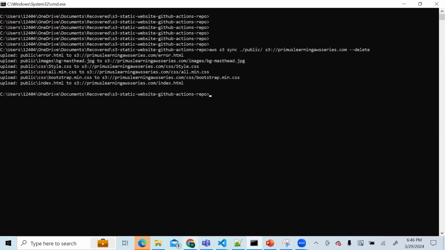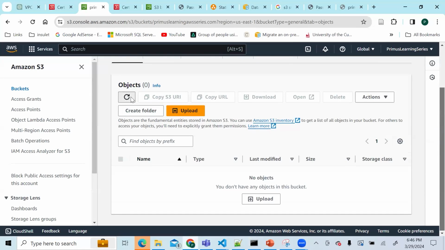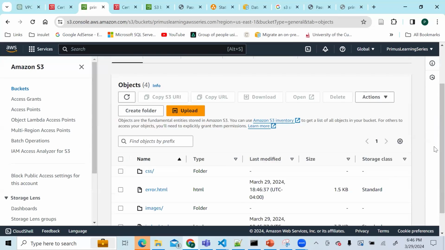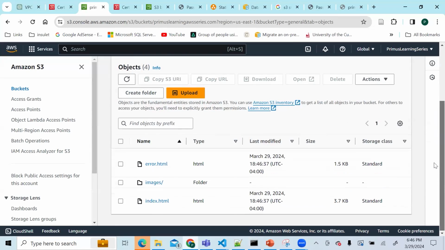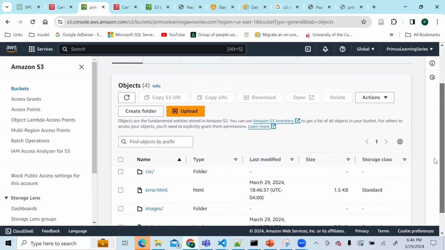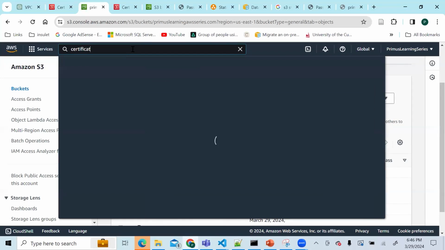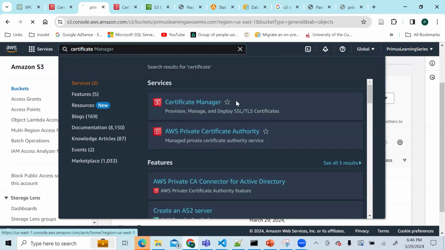So we've uploaded the files into S3. If you go into S3 and refresh, all the files have been uploaded. You see how quick it was uploaded, right? I think it might have missed, no, all of them are here. The CSS is up there. So if we go to Certificate Manager, let's see if it created a certificate or what's happening to the certificate.